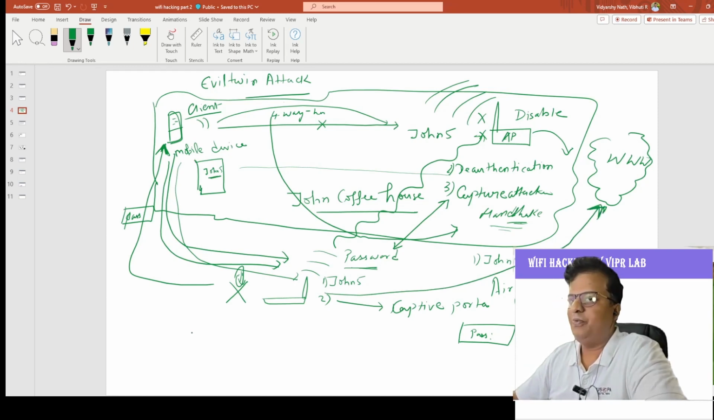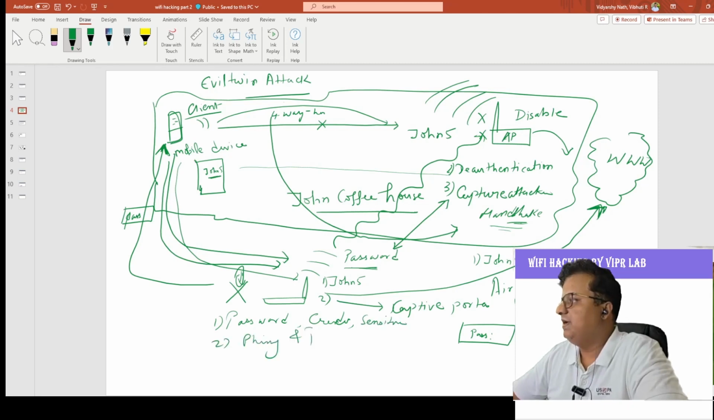So here is the point: what the attacker can do. I previously told you: steal passwords, credentials, credit cards, and sensitive information. Launch attacks like phishing, ransomware, and make the client a part of a botnet.